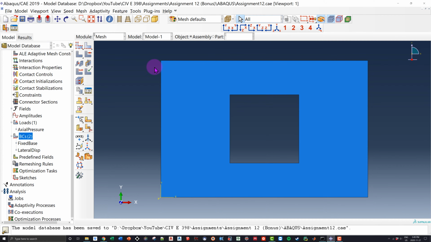Now, if you are doing research, this is typically one of the hardest steps because it takes a lot of trial and error to figure out if you have a mesh that gives good accuracy while maintaining a reasonable computation time. But luckily for us, the assignment tells us exactly how big it wants the mesh. So again, to specify the size of the mesh, we come up over here to seed part instance. So I'm going to click that.